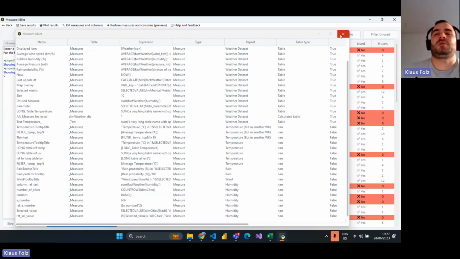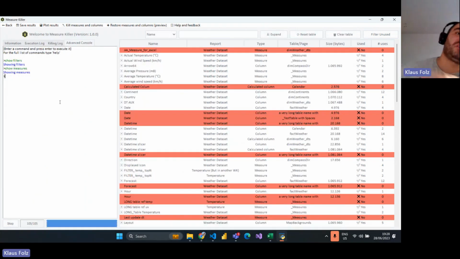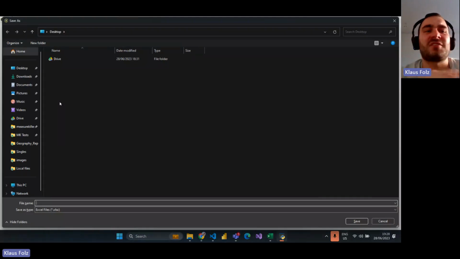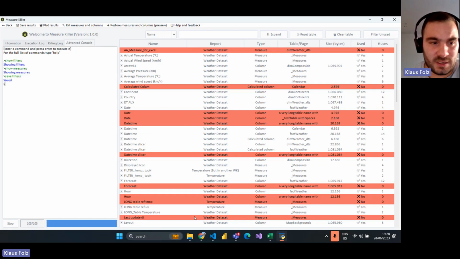This is a new feature, obviously. It will come out in this new version. So we tried to add a lot of stuff to this new version. And of course you can save it. So let's say filters, no typos. And then this file dialog will appear. I would just say filters, and then it's saved.